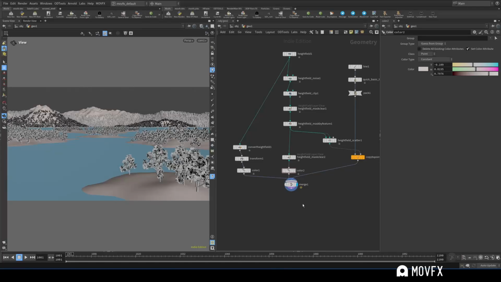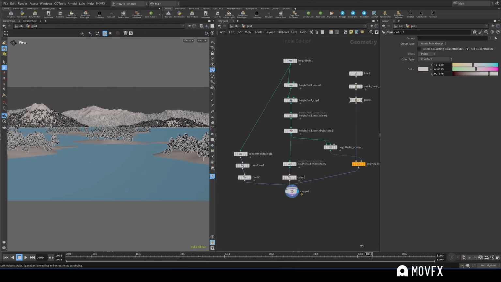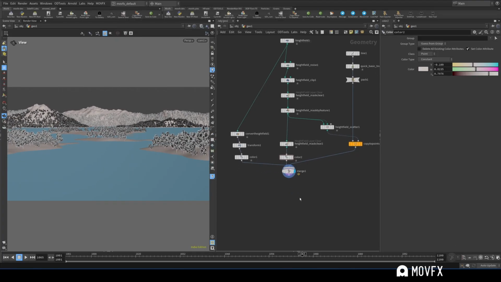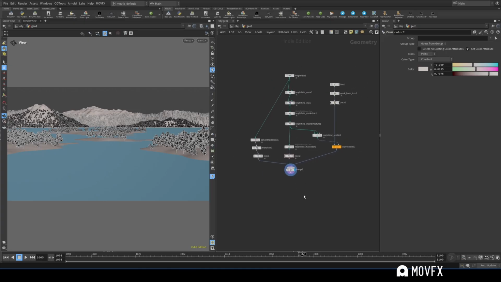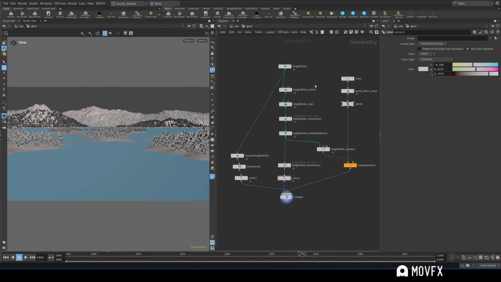Alright, in this video, we are going to see how we can recreate this landscape setup just using few nodes within SOPs. And we are going to use the HeightField scatter for this. This is the simplest way that you can scatter objects on your terrain. So that's why I kept it in the basic lesson. Let's get started.